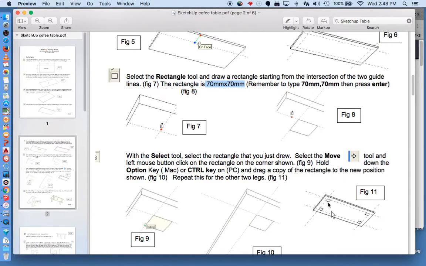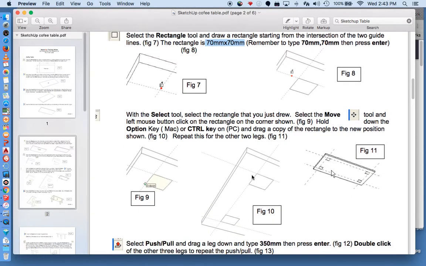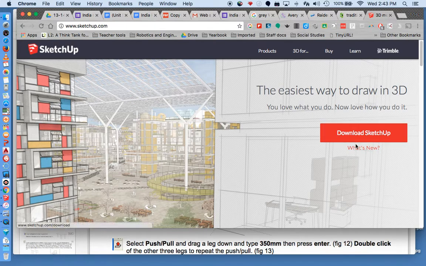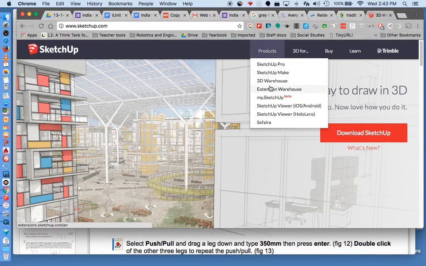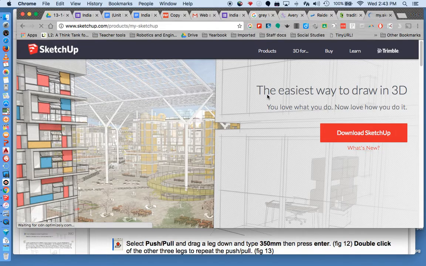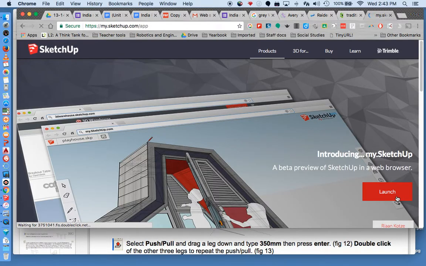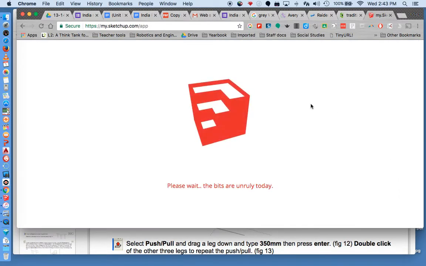You can repeat that same process four times, or you can copy the square and drag it to the different areas of the table. You do have to press, I believe it's Control-C on a PC, and on a Mac, it's the Option key. So let's go ahead and give this a try. I'm going to say products, My SketchUp, launch, and this should work on Chromebooks as well.